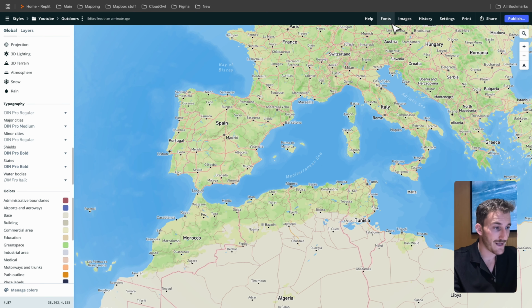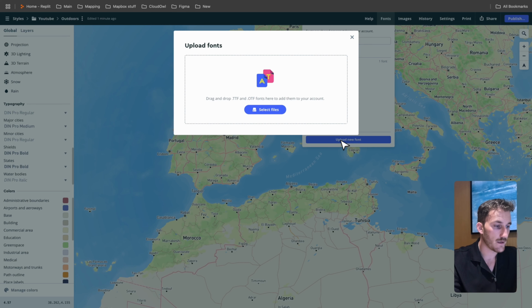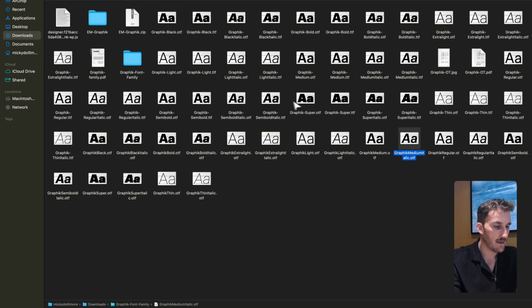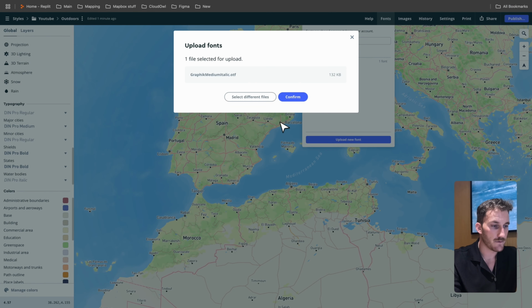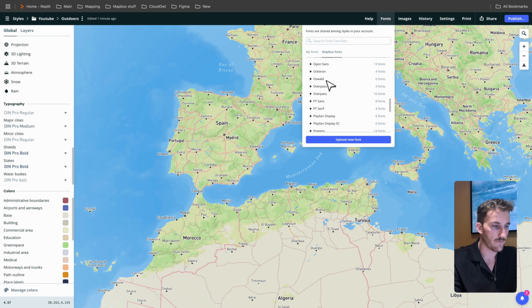Now we're going to learn how to upload a new font to our Mapbox app. It's pretty easy. All we have to do is click on fonts here. You can see I've got Graphic Web Regular, which is my favorite font. But if we wanted to add a new one, we can click on this, and in the sidebar here, you can see I've got Graphic Medium Italic. So we're just going to drag and drop this into our file upload and confirm that. And once it's done uploading, we will see it shows up in here. You can also see we've got a lot of Mapbox fonts anyways that you can choose from. And now we have our medium italic.